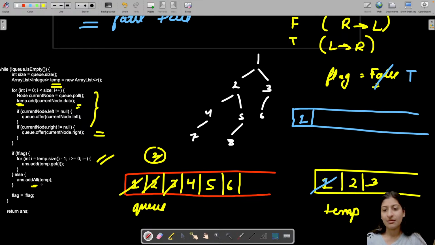When you come at this, that means you have to insert values from left to right, whatever is there in your temp. Okay, so temp has 2, 3, so I add it in my answer. 2 and 3 will be added. Correct? Okay, now move ahead. Same thing is going to happen. I hope you understood this.